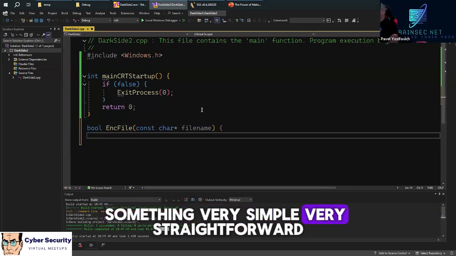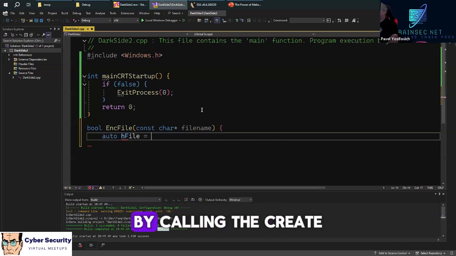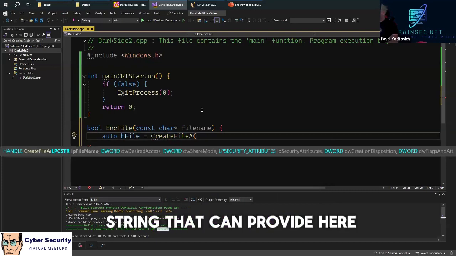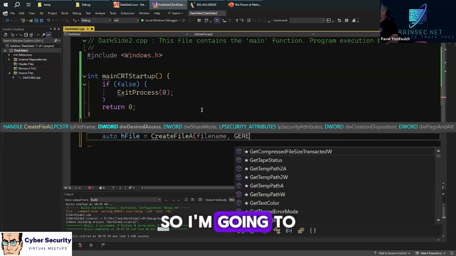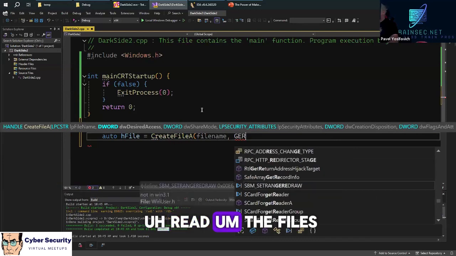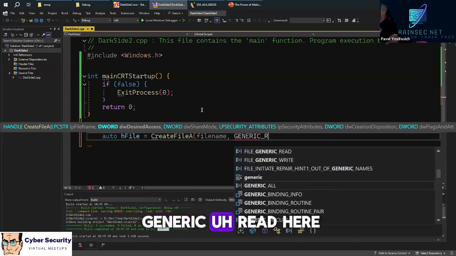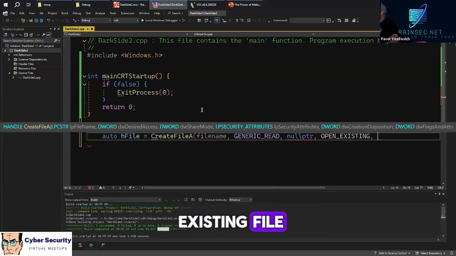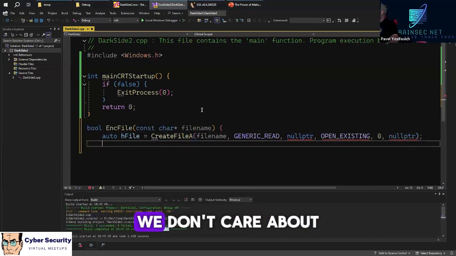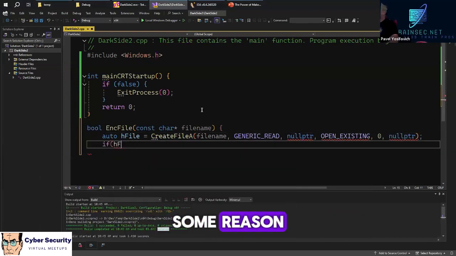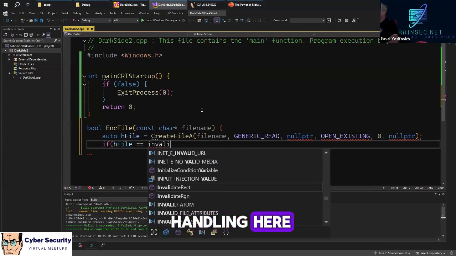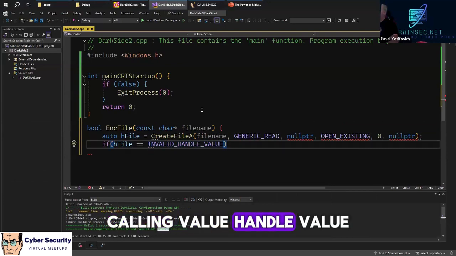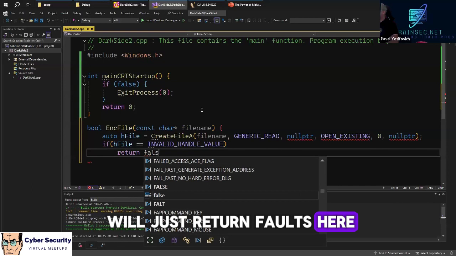Something very simple, very straightforward. So let's go ahead and do that by calling the CreateFile function. I'm going to call CreateFileA here to have the ASCII string that I can provide here. First, I want to read the file, so I'm going to have generic read here. And then no need for any security. Want to open an existing file, some flags we don't care about, and template file we don't care about either. If this fails for some reason, I'm going to do very simple error handling here just to demonstrate the idea. If it fails, it returns a value called INVALID_HANDLE_VALUE, which is -1. I'm going to just return false here, and I don't really care.